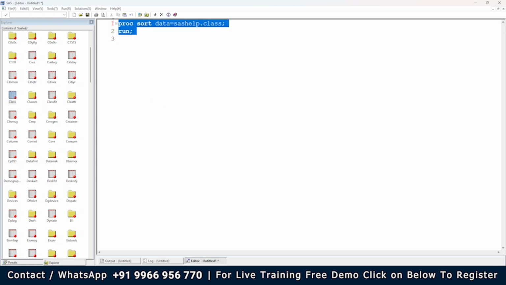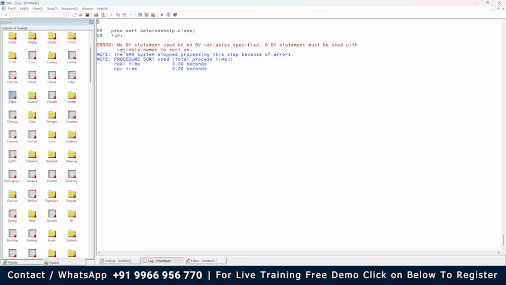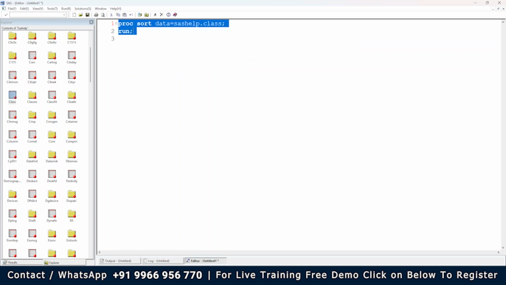When I execute it, it will throw an error in my log saying no BY statement used, or no BY variables are specified in the BY statement. Why is it saying this? When you are sorting the data, you need to tell SAS by which variable you need to sort it. As I said earlier, I need to sort the data based on age. So you need to write a BY statement, BY age, and a semicolon. This will allow me to sort the data by age.